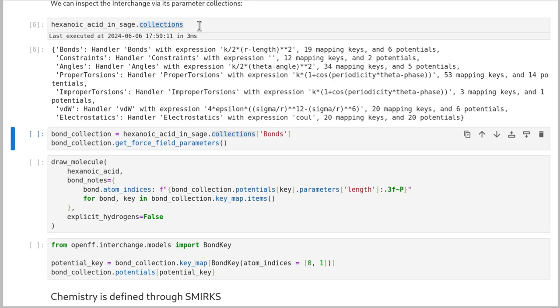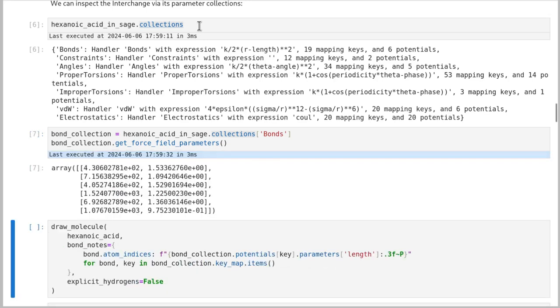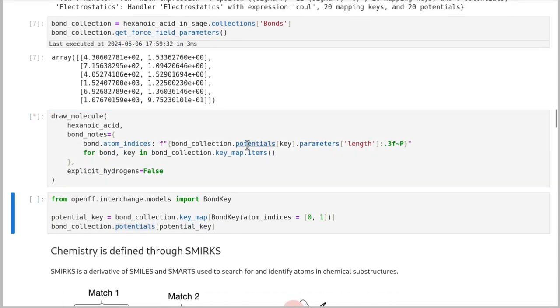We can dig deeper into each collection. Let's ask, what are the parameters for all of the bonds in this interchange? Hexanoic acid just uses 6 different bond parameters for its 19 bonds. The first column here describes force constants in kilocalories per mole per square angstrom, and then the second column is bond lengths in angstroms. We can draw the bond lengths onto a depiction of the molecule by iterating over the bonds like this.